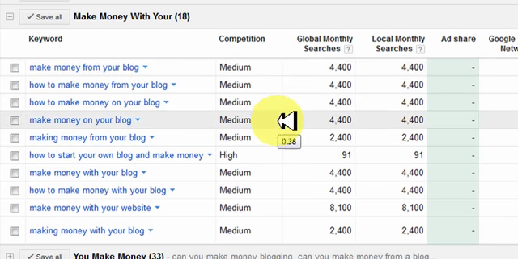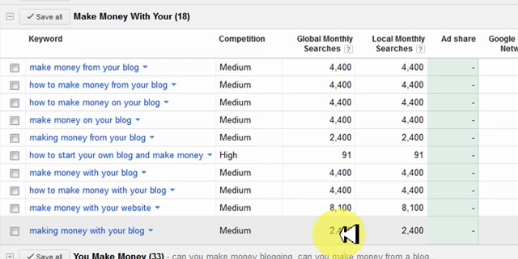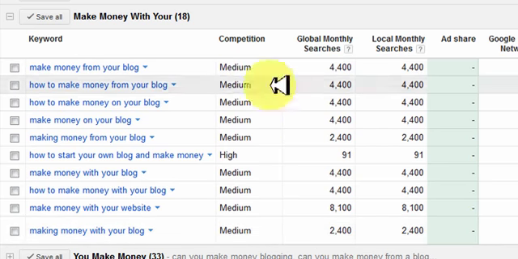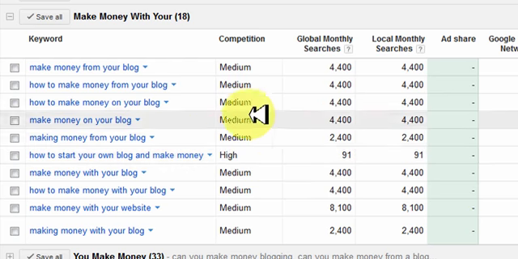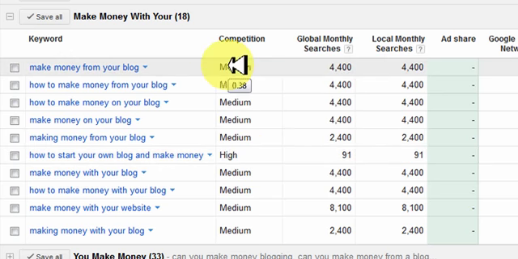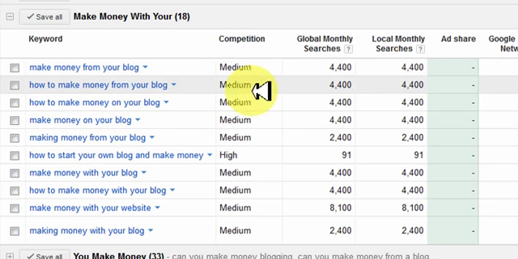The problem here is, sure, you can see the amount of monthly searches, but what you cannot see is the real competition. Medium competition, high competition, low competition, it means nothing to us. And if you're going to write an article or do a video just on the basis that it's medium competition, you're absolutely mad, because all you're interested in is the first page of Google.